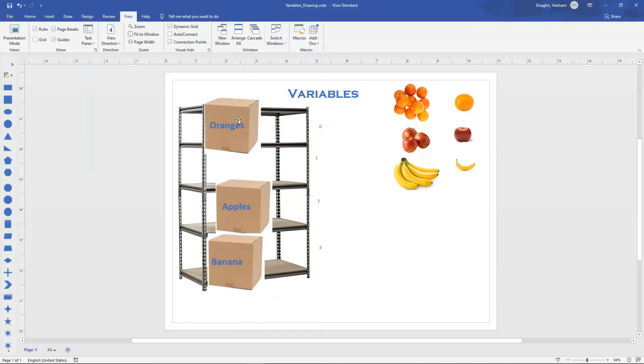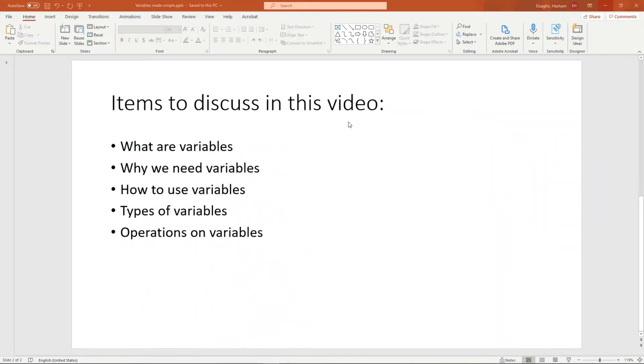Or I can store these bananas, and later if I forget and someone asks me how many bananas do you have, I can go back and open the box and figure out that I have 4 bananas if I stored 4 bananas a while ago. Same thing. So why do we need variables? We need to store some values in them and process some operations on them.